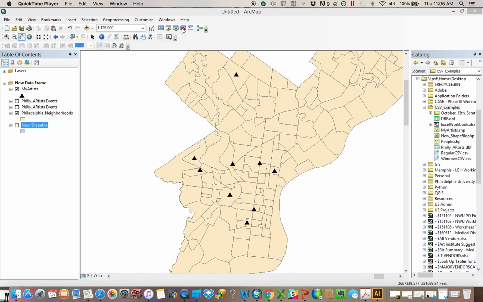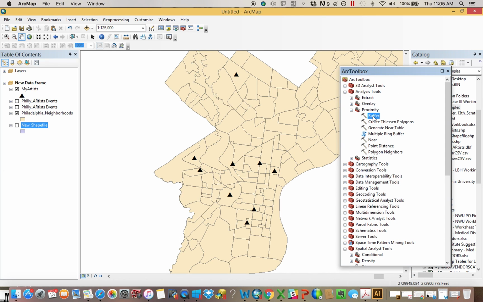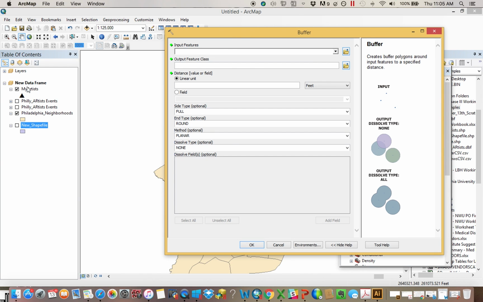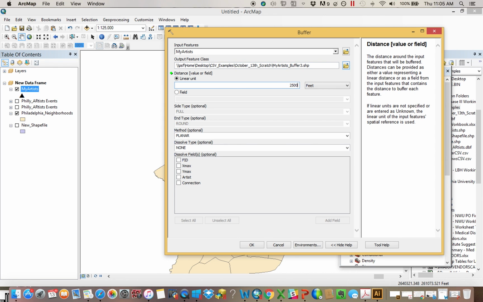So this is a similar one that may happen to you a little bit less, but it'll definitely happen once or twice in your life if you're working with raster, I find, and that's just because of some of the things that you do to help set up your raster processing. So we'll do the same thing. We're going to buffer the artists. We're going to do 2,500 feet.